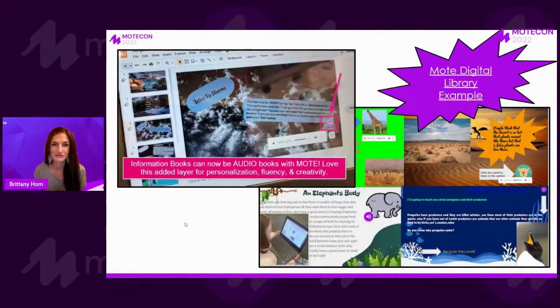Our ELA coaches remind me that literacy content is about reading, writing, speaking, and listening. So I think about how Moat really helps with the listening and speaking aspects of literacy. So this 3rd grade example over here, these are nonfiction animal research projects.